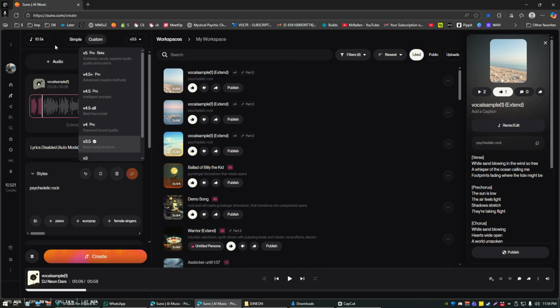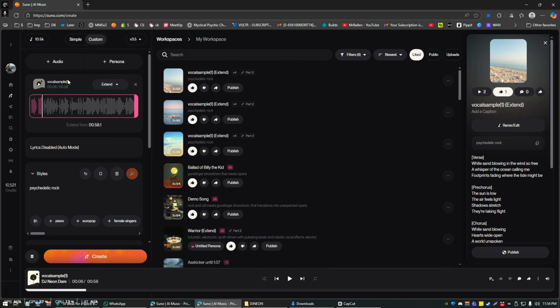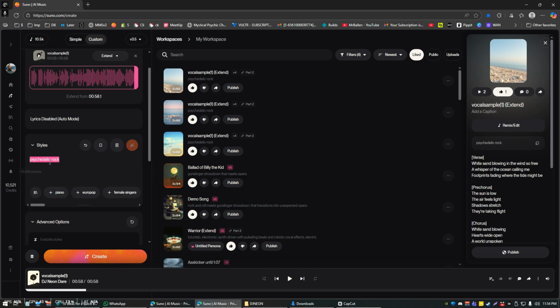But the basic methodology is to upload your vocal sample, make it as clean and crisp a sample as you can. Choose the extend mode, go from the end, and it would also be helpful if you choose a genre that you're able to vocally range within.